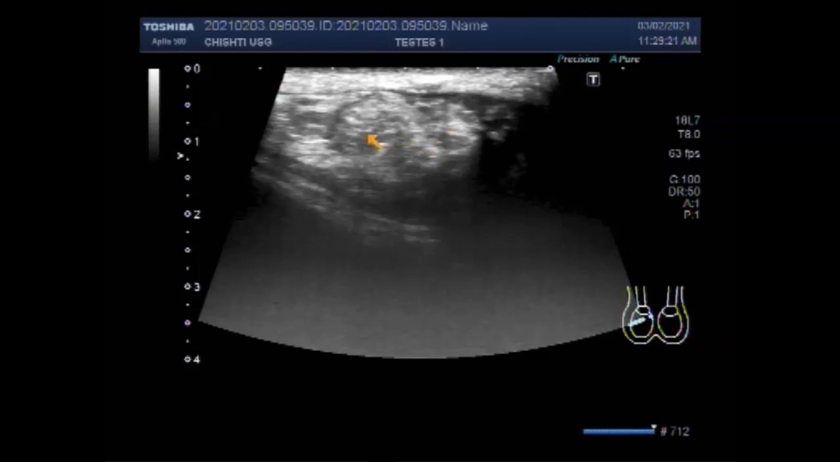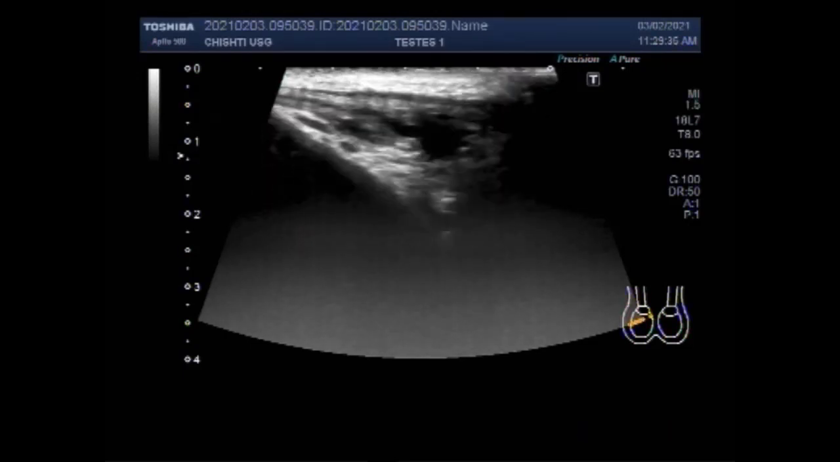Now you can see the gut loops in the gap created by this hernia.